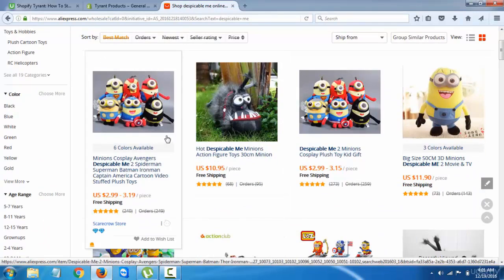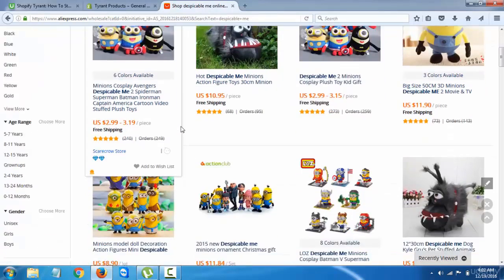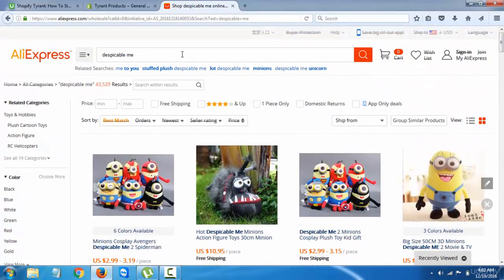Alright, look at this. The first one, we didn't even click on order, and we can see that there's a set, I believe. Oh, there's not a set, but you can still get them for $2.99. And in America, plush toys go for a lot higher, and you can easily scale up on this. Alright, so let me show you the orders.